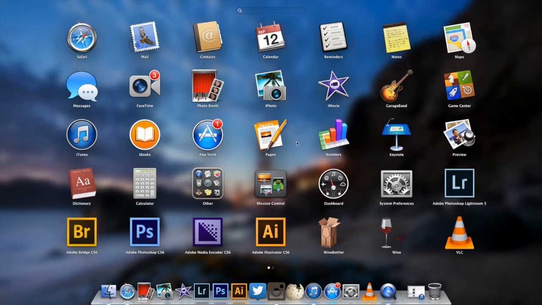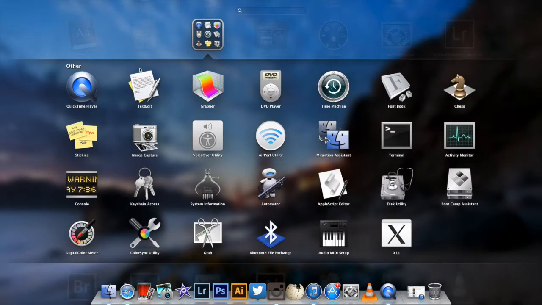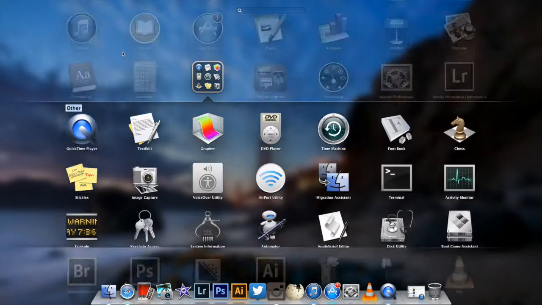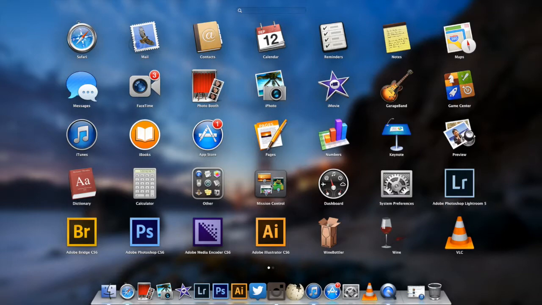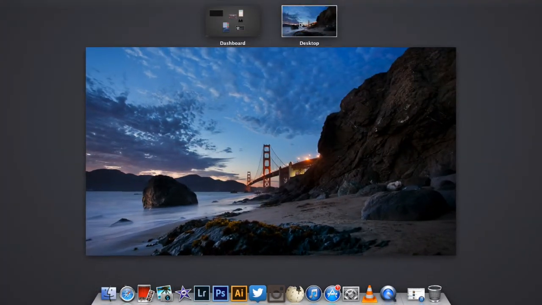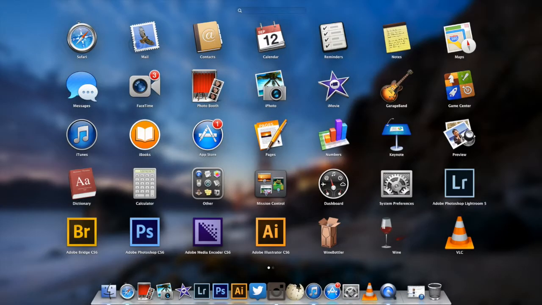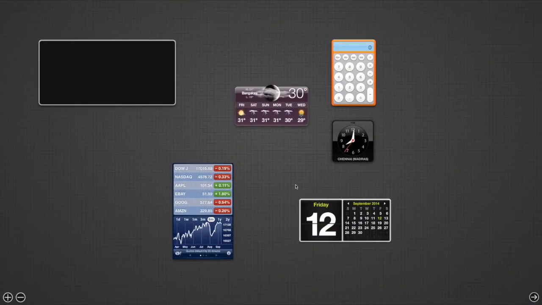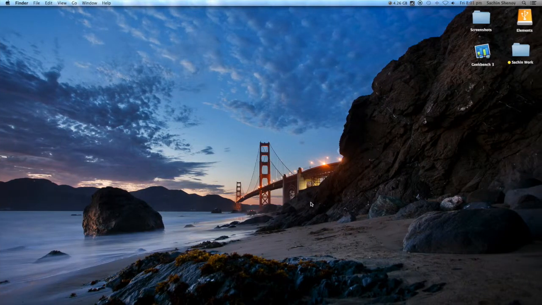App Store, Pages, Keynote, I don't use that much. Preview, I use a bit. Dictionary, I don't use that much. Calculator, other apps, I mean, who uses that? Some apps are very useful like Boot Camp Assistant, and this is the Dashboard. Dashboard helps me check all my weather information, stocks, calculator, clock, calendar, and all that.